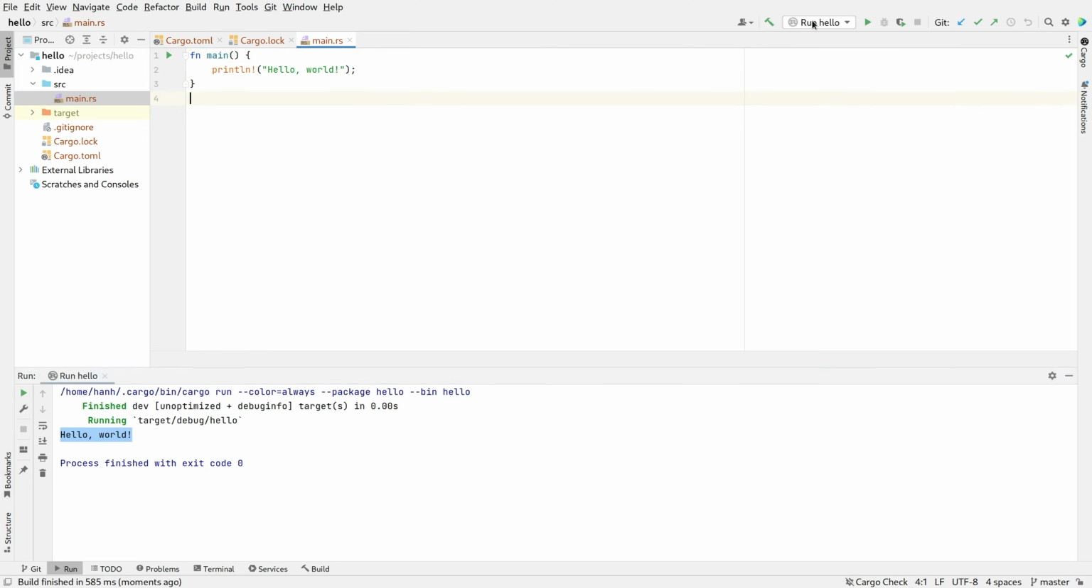You can also select run hello from here. That is a configuration that's created automatically, and click run here. This button here and this button here are the same. We cannot debug because the free version, the community version of the IDE, does not support native debugging. So we'll not do that.